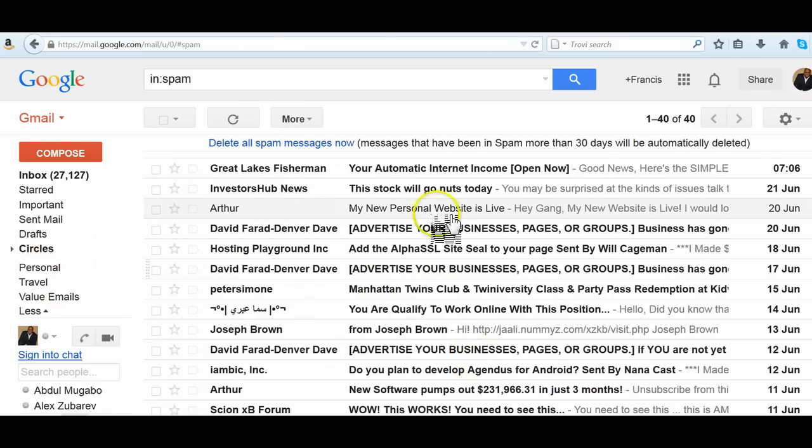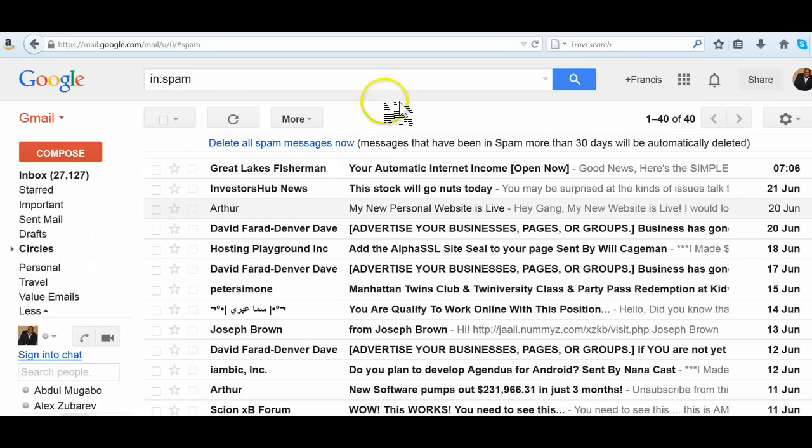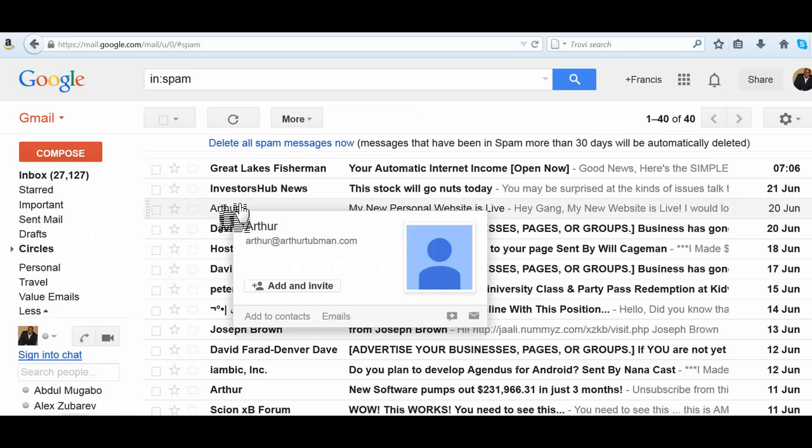You open your spam folder, and all these emails have ended up in my spam folder. Now, let's just choose one here. There was one I looked at earlier on from Author. You can see when you hover over his name, you have the option to add him to your contact list. A bit similar to Yahoo, but somewhat different.